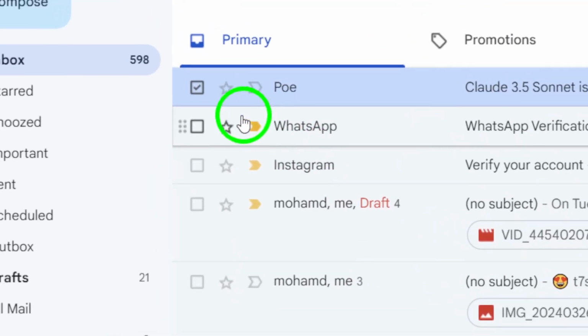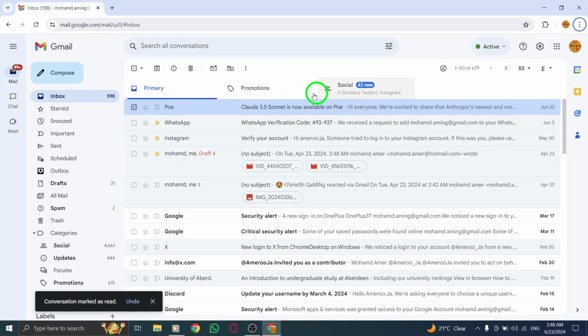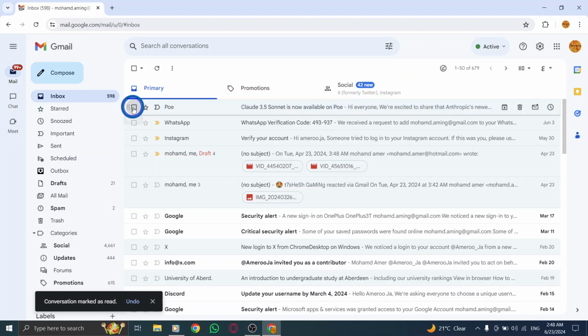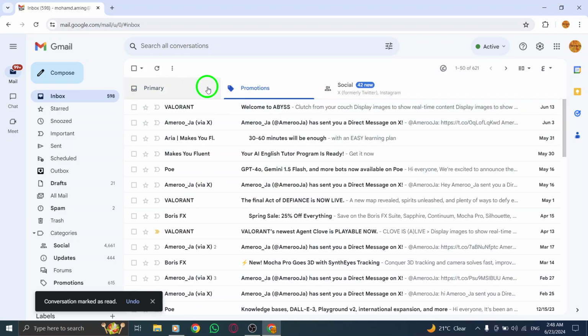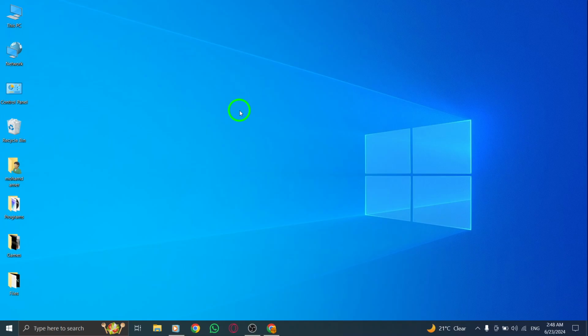And that's it. You've successfully marked a chat as read using the right-click option in Gmail on your PC. Remember, this new update makes it easier and quicker to manage your chats in Gmail. So next time you want to mark a chat as read, just follow these simple steps.